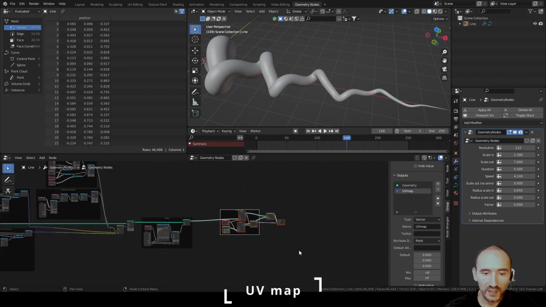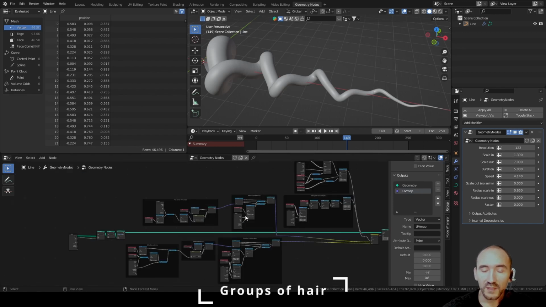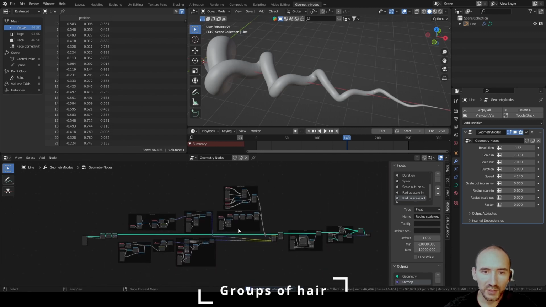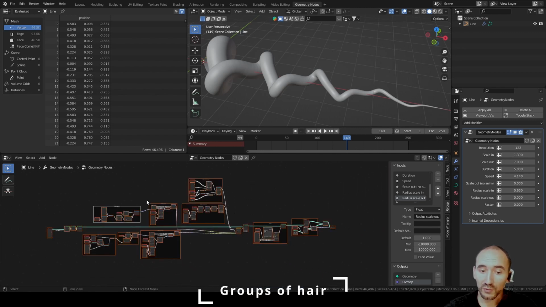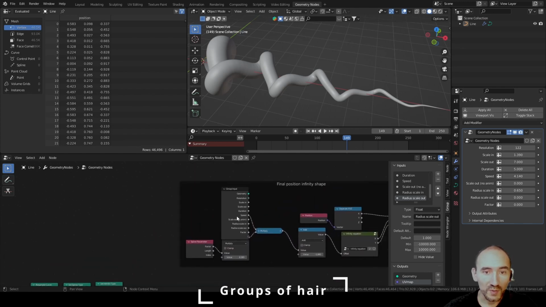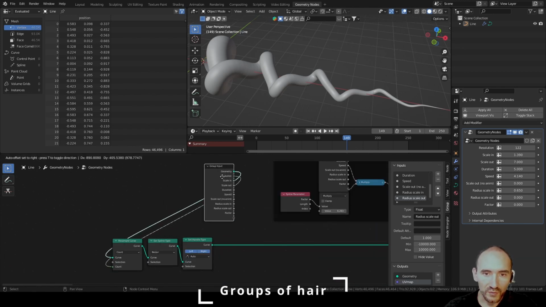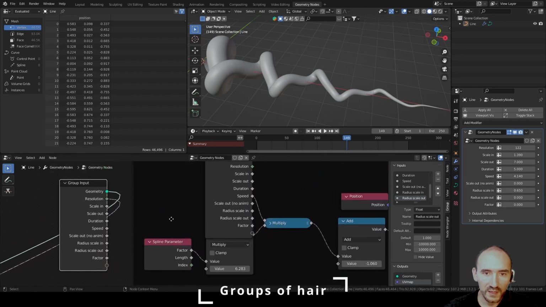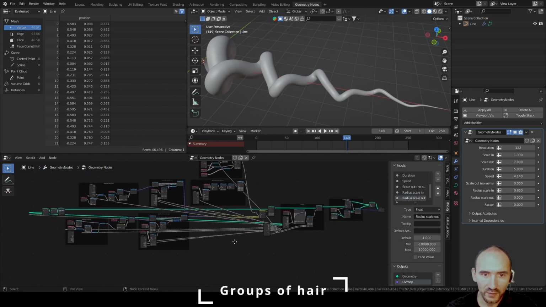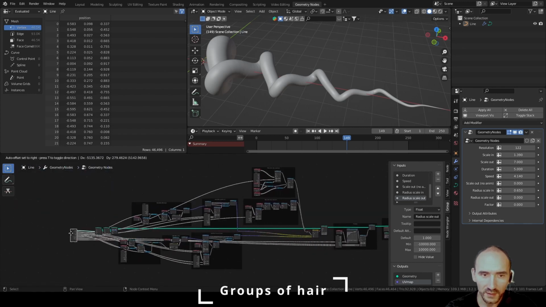And now that we have this, we have to create 3 groups of hair. So to create 3 groups of hair, we have to group the entire graph. I don't suggest you select all and press Ctrl G, because we have duplication of this group input. So we have to move these and assign the value before the grouping. Trust me, perfect. We have all these links done.